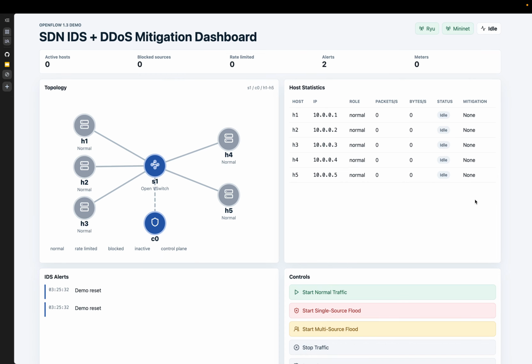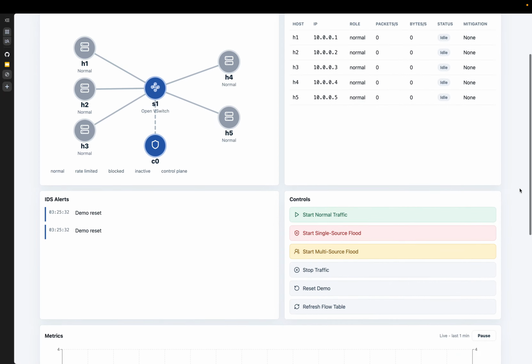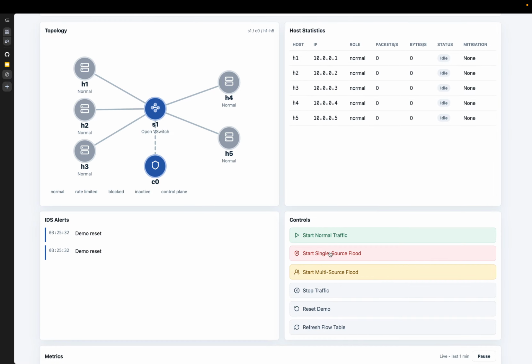So let's start by going over a single source flood. In a single source flood attack for our system, our backend will randomly select one host to be the attacker and another host to be the victim. Of course, since this is separate from our Ryu controller, the Ryu controller has no idea which host is going to be the attacker and which one is the victim. Its job is just to detect which one is the attacker and install a drop rule on it to block all incoming traffic to the victim from the attacking host. So let's see what happens when we start a single source flood.